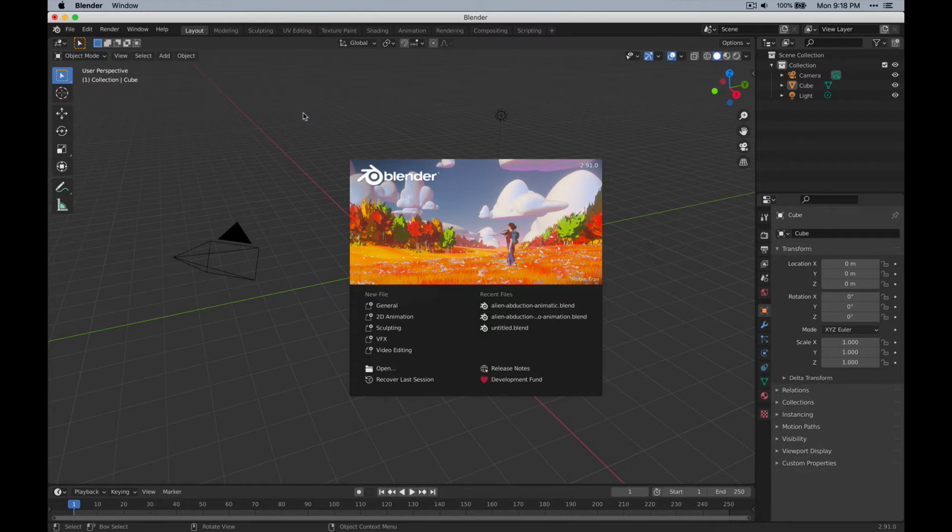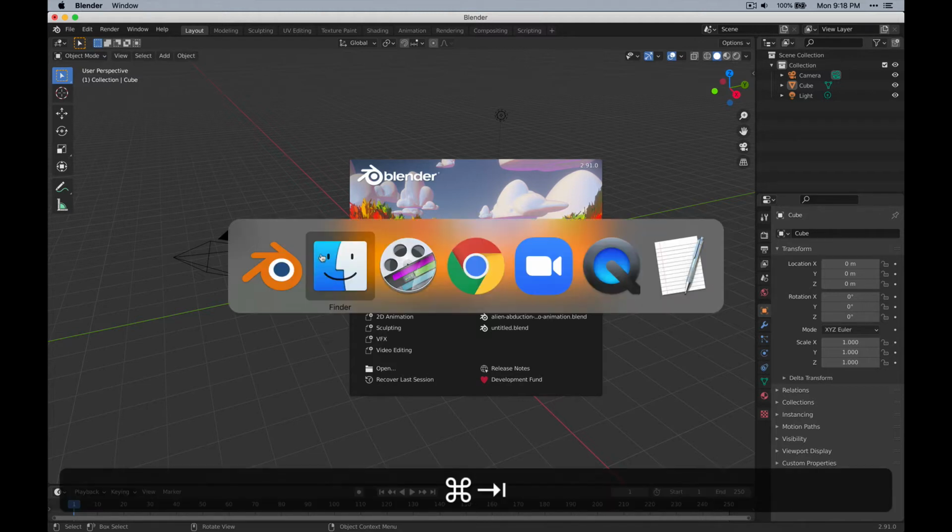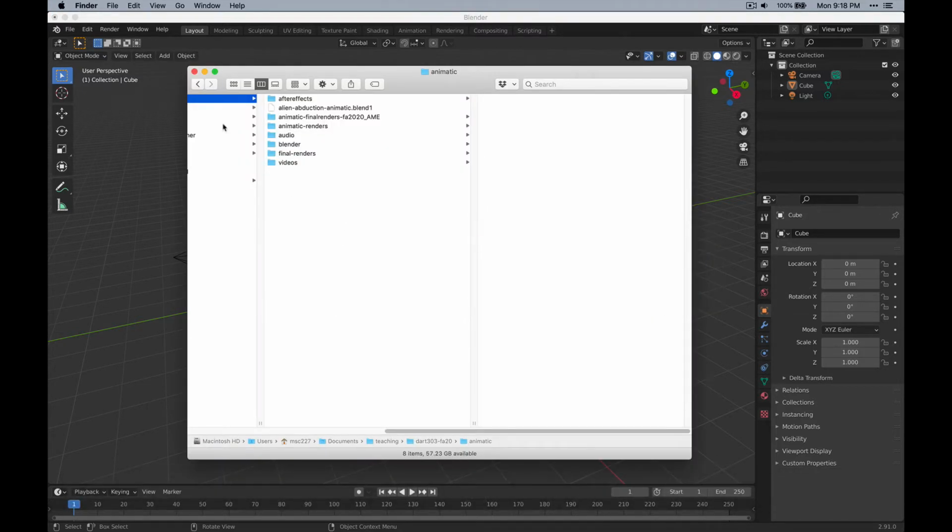So what I want to talk about right now is folder organization. Because we're going to be creating so many files and folders, we have to be really good about our naming conventions and about where we are keeping everything in our project folder. So just to quickly give you a tour of my project folder.